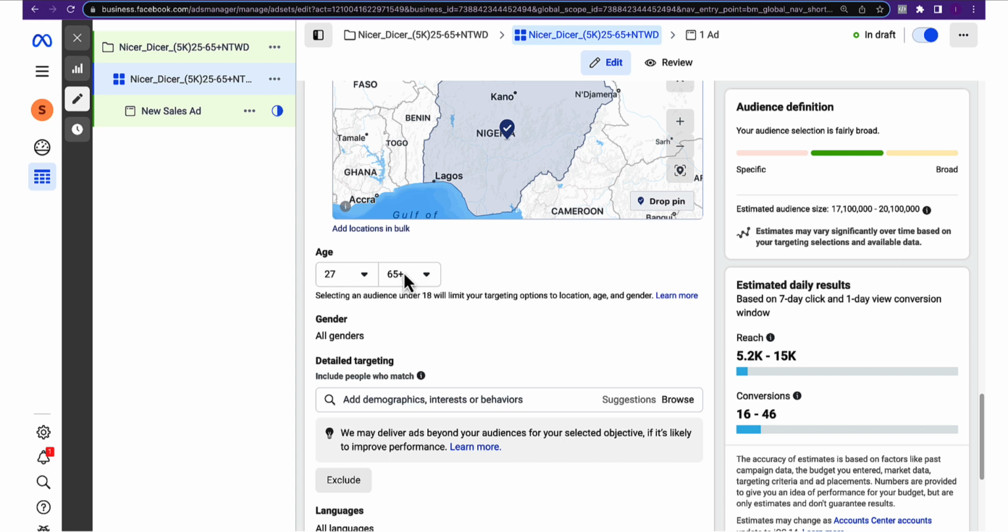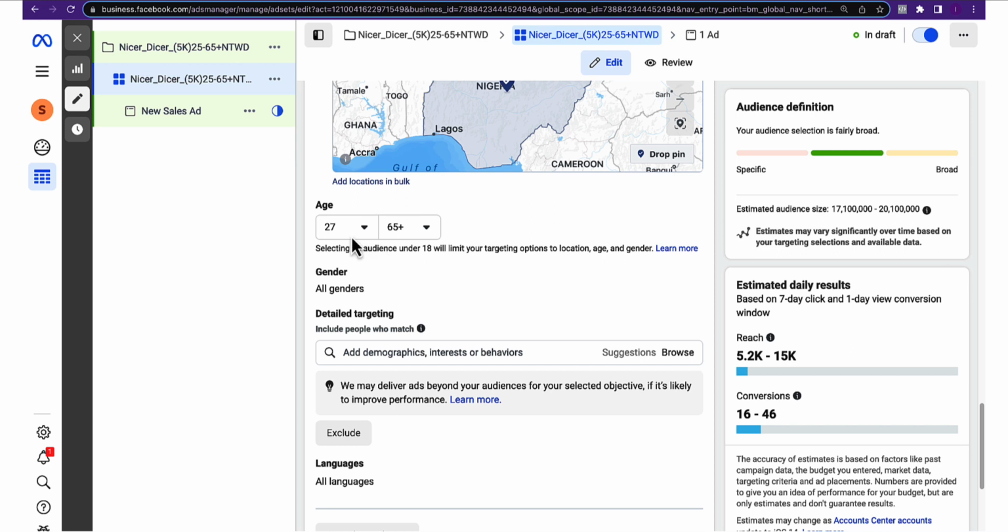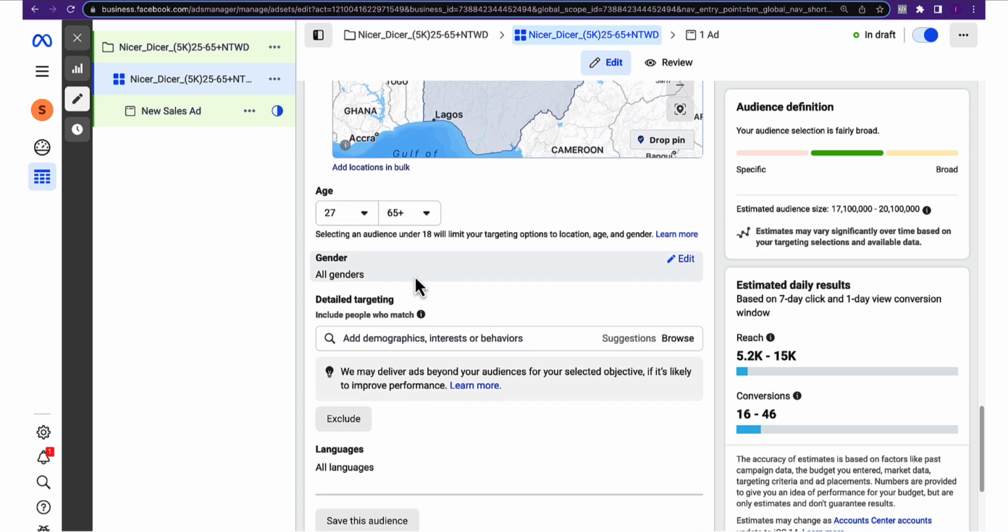You might be wondering why I'm selecting 27 to 65 plus, especially the 65 plus. There are some people, when they created their Facebook account, they don't want people to know their real age. They will just enter an incorrect age. In order not to miss out on this set of people, we're just going to be doing 65 plus. So like I said, you can test different age ranges. You can do 25 to 30, you can do 30 to 50, you can do 55 to 65 plus, depending on the type of product you sell. So I'm just going to be sticking with this 27 to 65 plus.